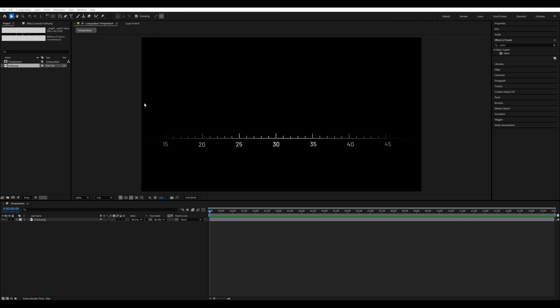Yo folks, now we are in After Effects and let's build this. So I have this scale here which I designed in Figma and I exported it as a PNG image in After Effects. Well, since I'm not going to animate this, I'll leave it up to you how you want to design this.